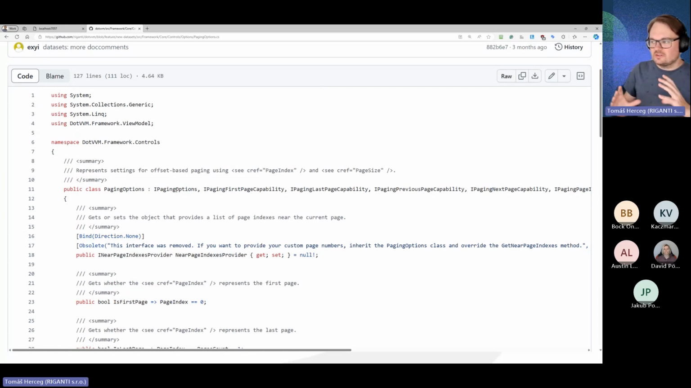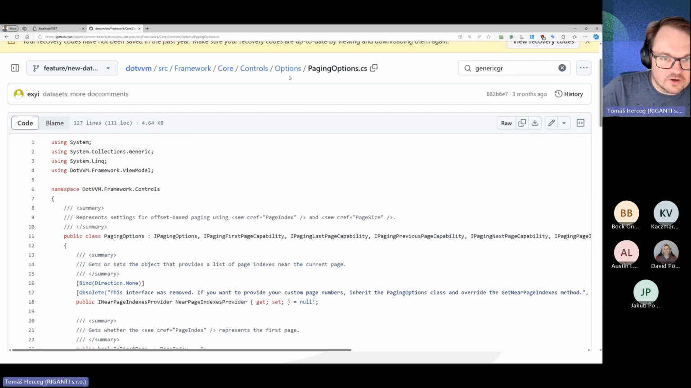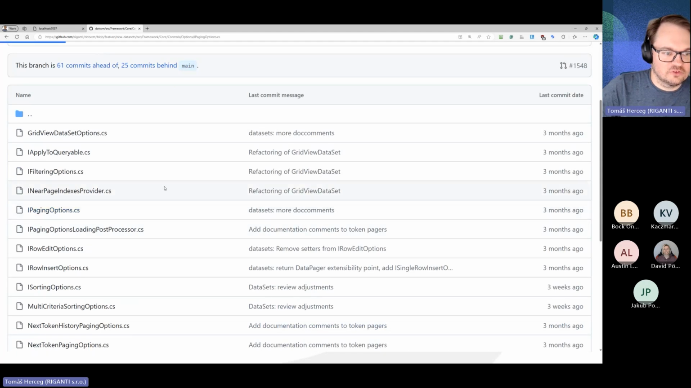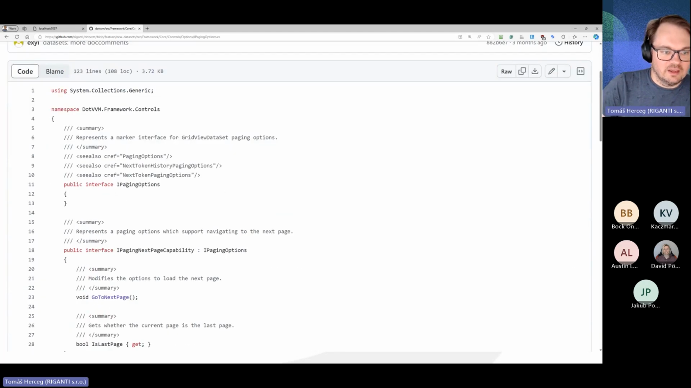And this interface wasn't very good because it had the same things as the class. So it didn't comply with the open closed principle, and basically it wasn't very useful. However, here you have IPagingOptions, which is now empty. It's just a marker interface, and it was split into many other interfaces, which basically describe the capabilities of the paging.